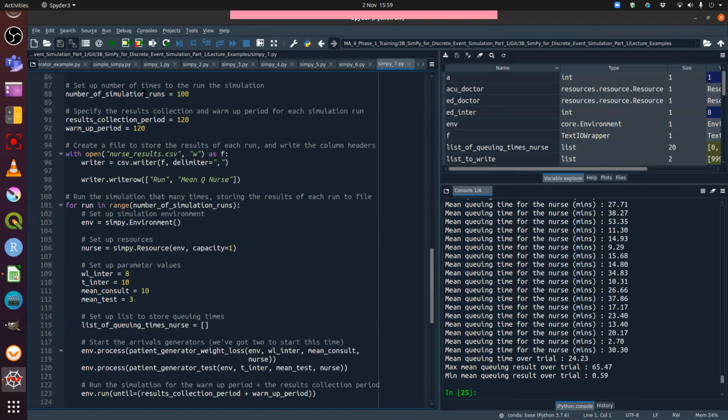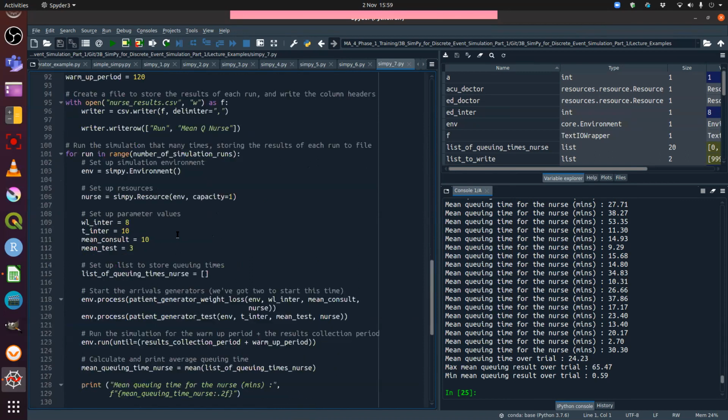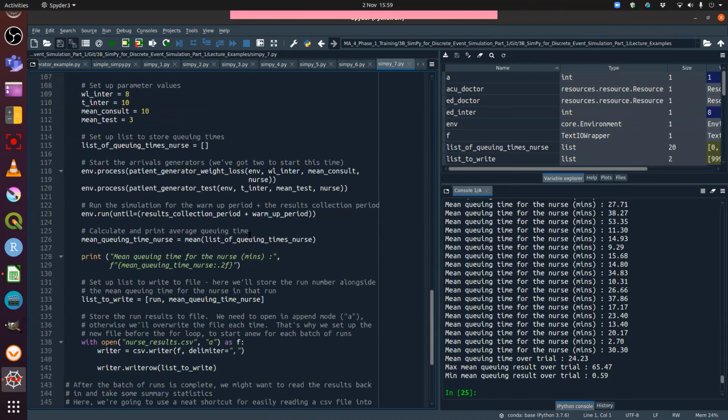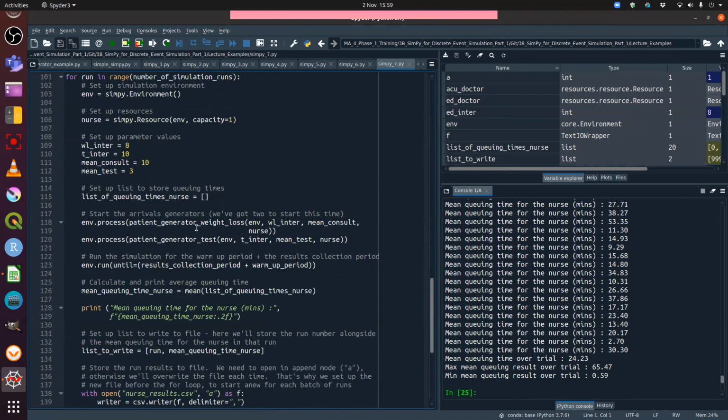And then down here, this is where I specified the warm-up period and the results collection period. So the only difference I need to make down here is where I go to run the simulation. Before, I would hard code this and say however long I wanted to run the simulation for. But now I'm telling it to run for the sum of the results collection period and the warm-up period.